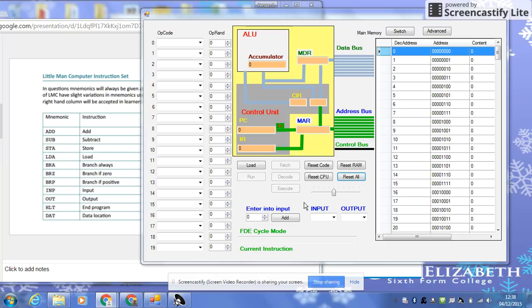Right, in this video, I'm going to show you how to use the CPU simulator, Little Man Computer. You can download this from the Google Classroom, and you can also find out information about the different mnemonics, that's the opcode instructions used in assembly language, from your course book. So it's well worth reading pages 85 to 90 of your course book to get a bit of background on what assembly language is and how to use it.